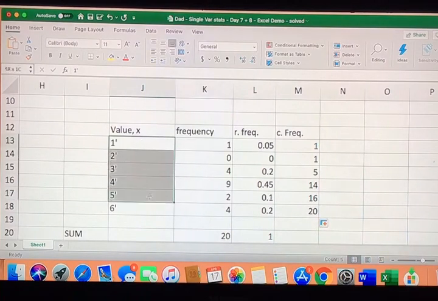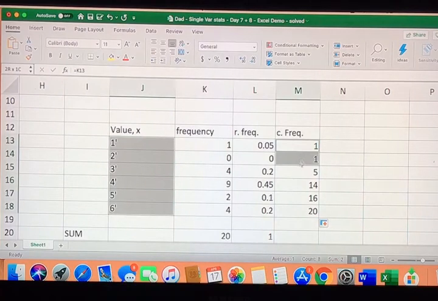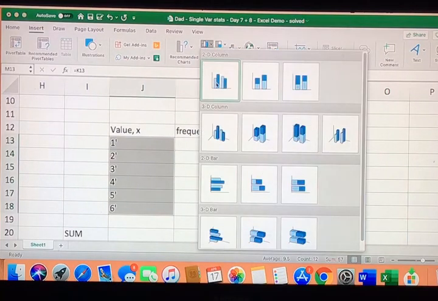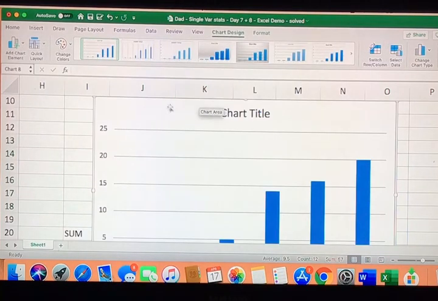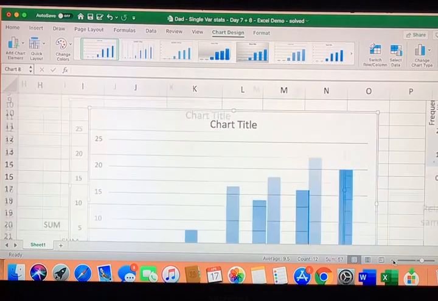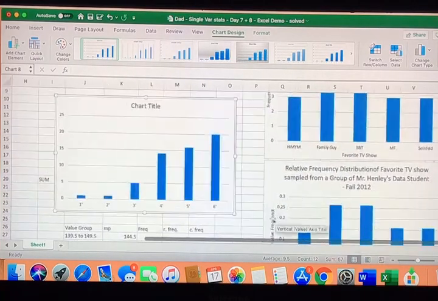So I go 1, 2, 3, 4, 5, 6, highlight my X, hold down my command key if I have a Mac, or my control key if I have a PC, and then I highlight the Y or the actual cumulative frequencies. Insert, bar graph, boom, there it is. Oops, gotta make it a little smaller so we can see the darn thing.